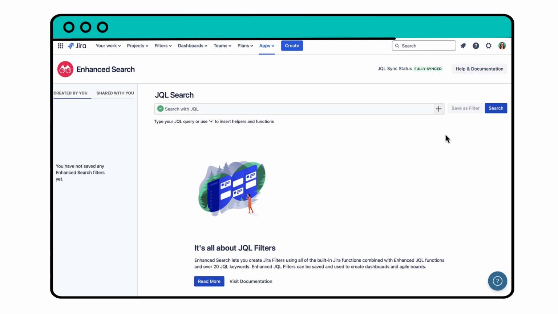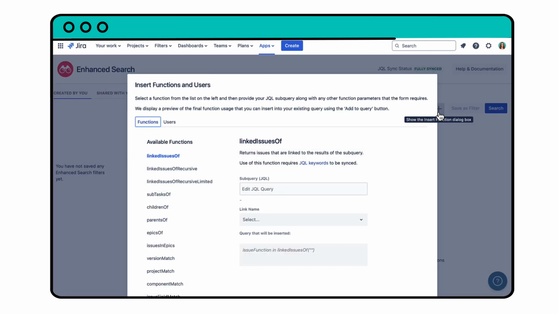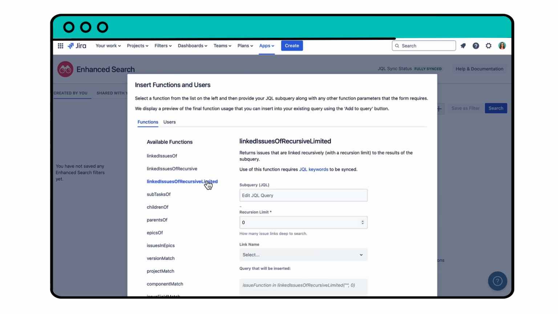Click the plus symbol to build your query using the Insert function dialog box. Select the LinkedIssuesOfRecursiveLimited function on the left. Add the issue key for your epic as your subquery. Specify the number of levels, or how deep you want to search in the dependency chain. For example, we're choosing 2. And then select Blocked By as a link name.